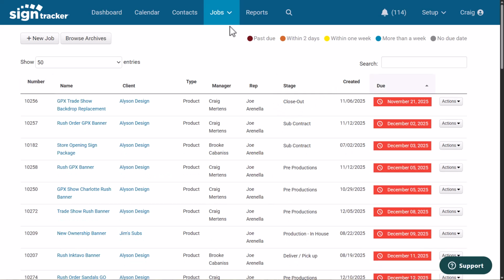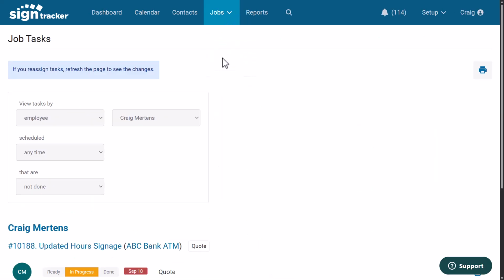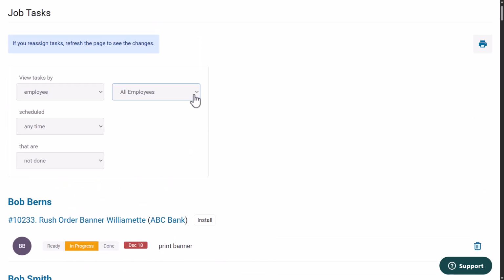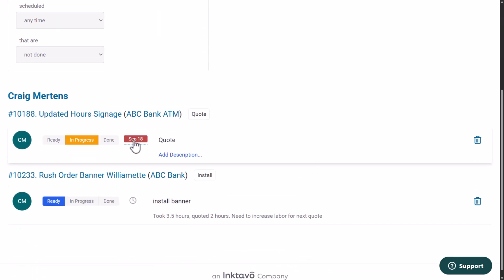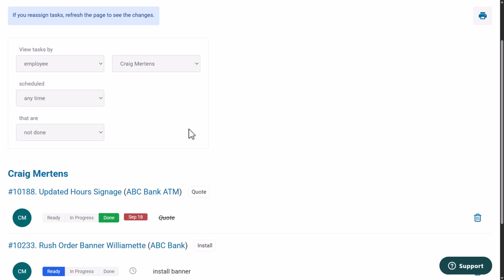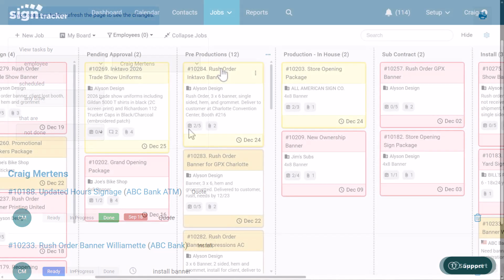All tasks are available in the task list. So I'm going to go here to the drop down. I'll select task list. As a manager, I can view all tasks for all my employees. Employees can look at their own tasks as well as the tasks of their coworkers. I can add notes to a task. I can complete a task. It's a very simple and straightforward way to manage the tasks within your shop.